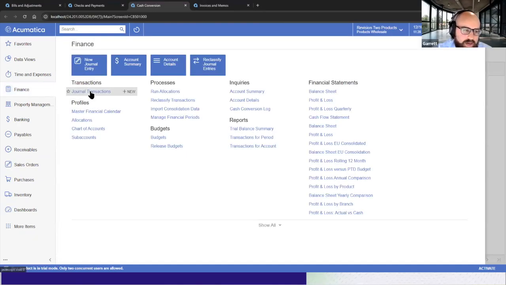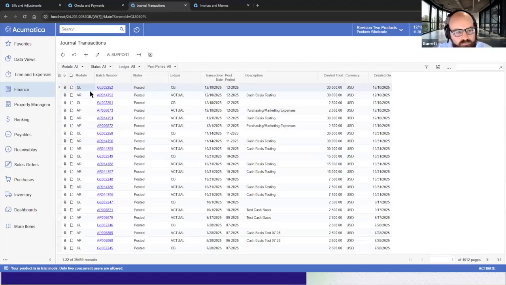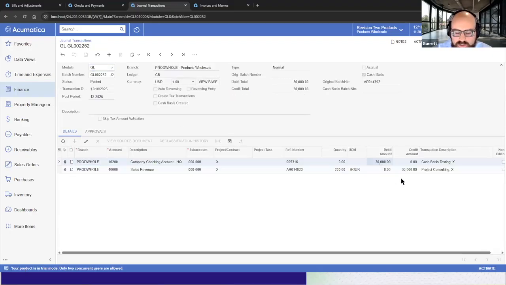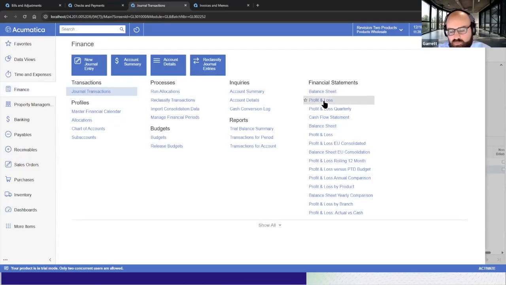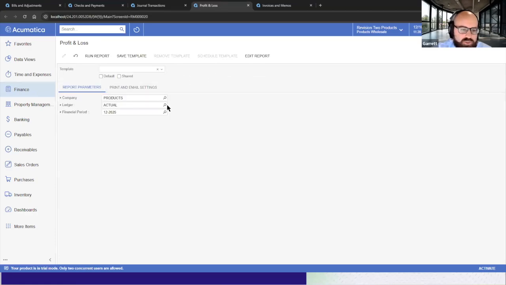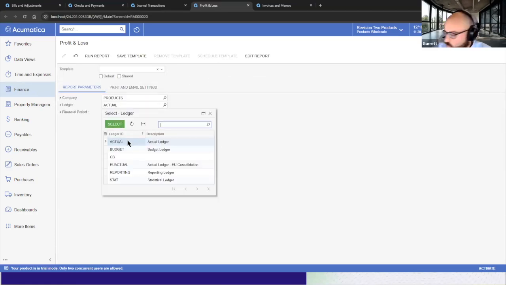And then the same thing is going to happen if we go back to our journal transactions now. We're going to see a new entry to cash basis. And again, this is going to recognize the receipt of the cash, 30,000, and then the income account, in this case, sales revenue, as of the 10th of December. So when we run a profit and loss, for example, from an accrual perspective versus a cash basis perspective, if we pull up a profit and loss here, you're going to have the option to choose: do we want to run this from the accrual perspective, or do we want to run this from the cash basis perspective? And then you'll see the corresponding numbers.